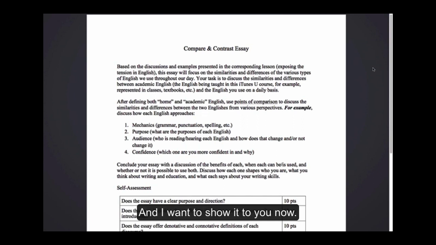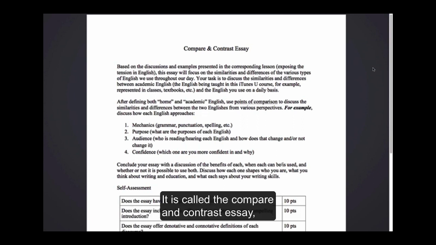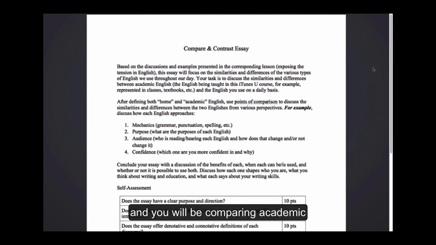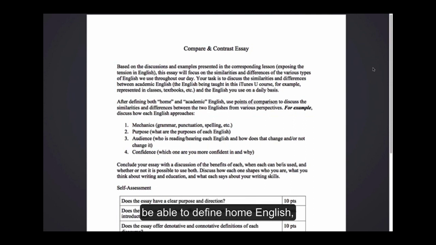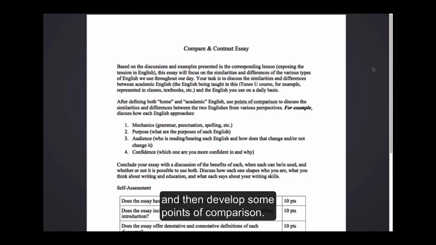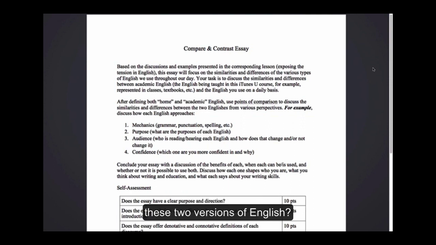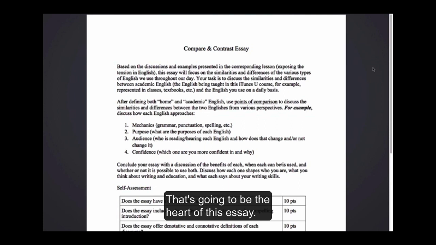And I want to show it to you now. It is called the Compare and Contrast Essay. And you will be comparing academic and home English specifically. In order to do so, you need to do a couple things first, and that is be able to define academic English, be able to define home English, and then develop some points of comparison. So on what grounds are you going to compare these two versions of English? That's going to be the heart of this essay.